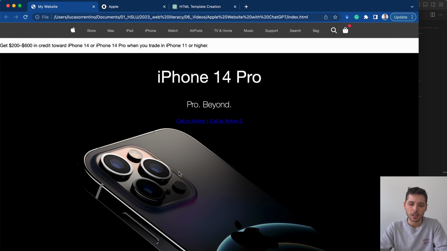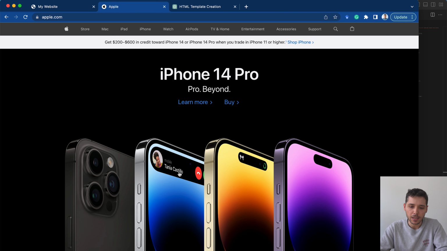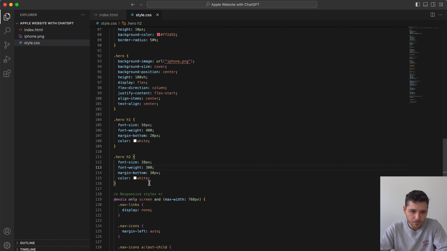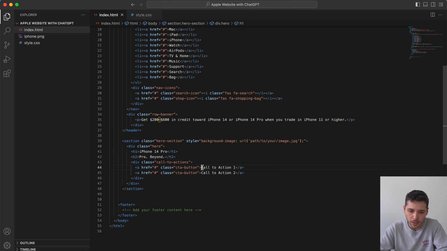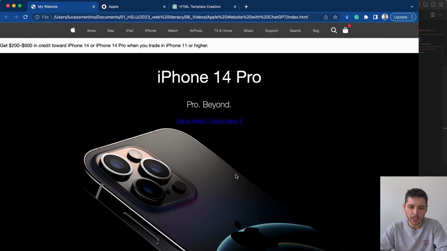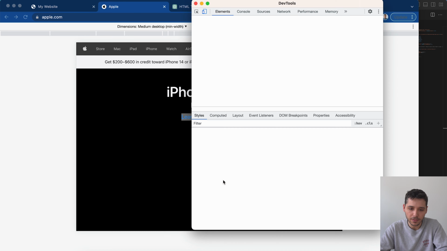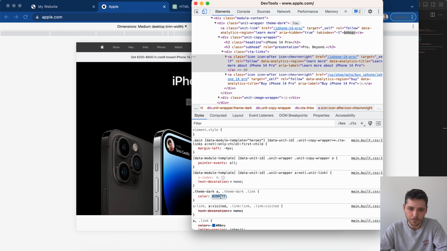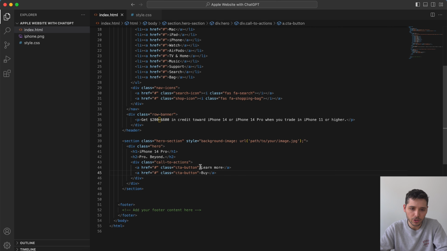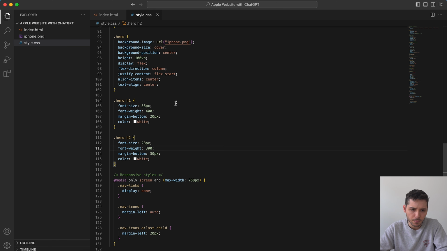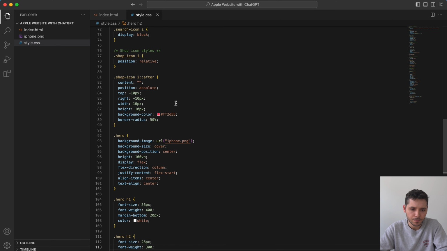Pretty neat. So what are we missing? We are missing the two call to actions, learn more and buy. Let's add them here, learn more and buy. We have them. As we can see, the color is not exactly the same as we have here. Let's take the color that is defined on the Apple website. So we have here the color code that we are gonna just paste somewhere here.